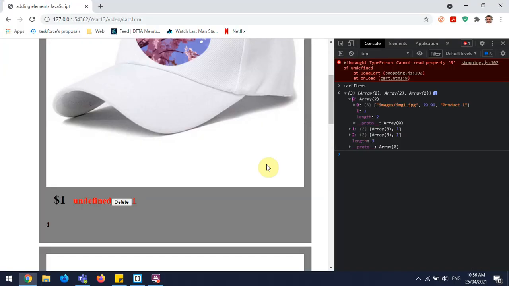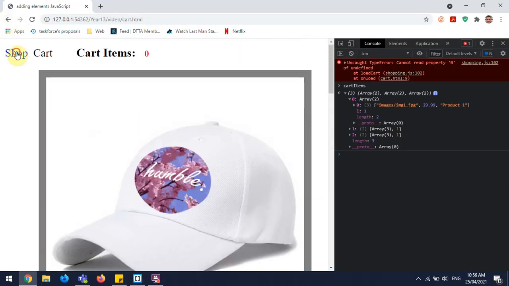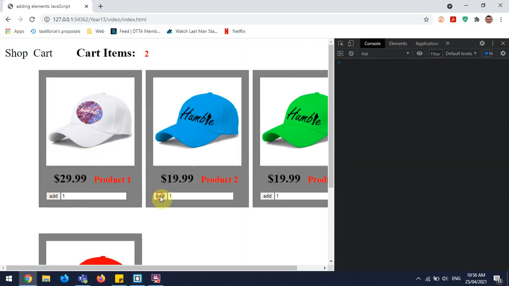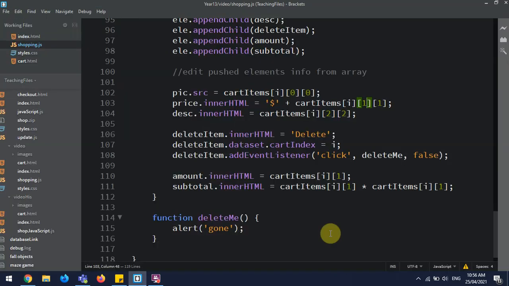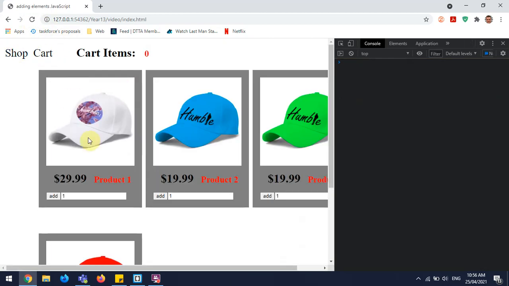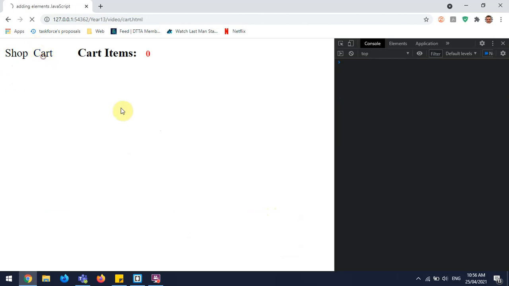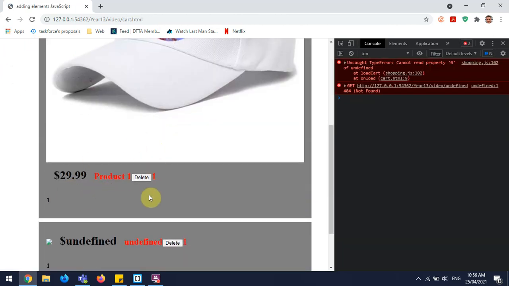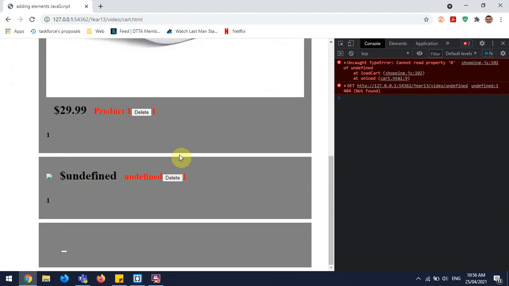Just test that. I think I might have got that wrong. Shop, add, add, add, cart. Yeah, undefined. Yeah, I stuffed that up. So I reckon this is I. Right. Add, cart. There you go. Product working, delete. I mean, obviously that needs to tidy up, but this is not working.